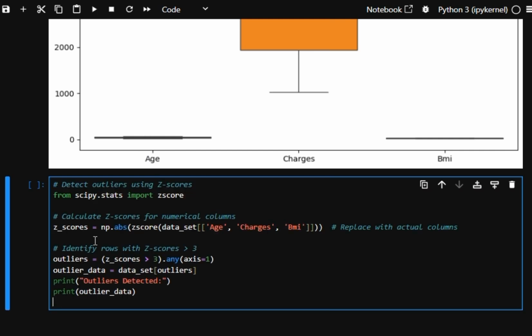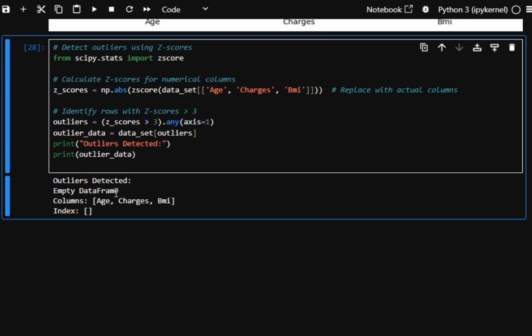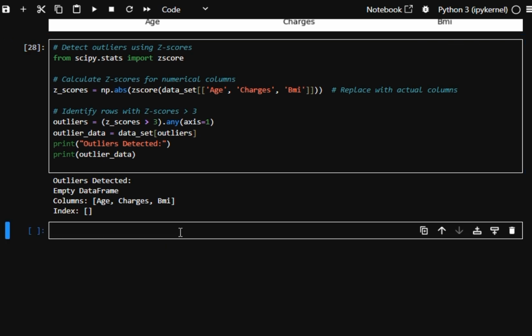The code for the Z-score is np.abs of the Z-score of the dataset, for charges and BMI. And then we identify rows with Z-scores greater than 3, and these are outliers. Z-score greater than 3 with axis equal to 1, and then just run this code, and you're seeing here outliers detected: an empty data frame. That means there aren't any outliers in the data frame.